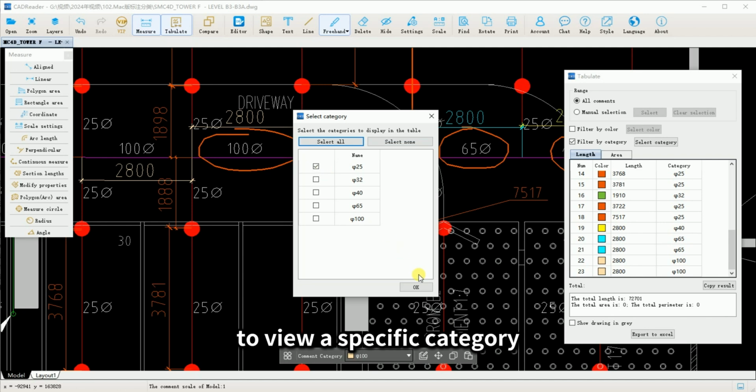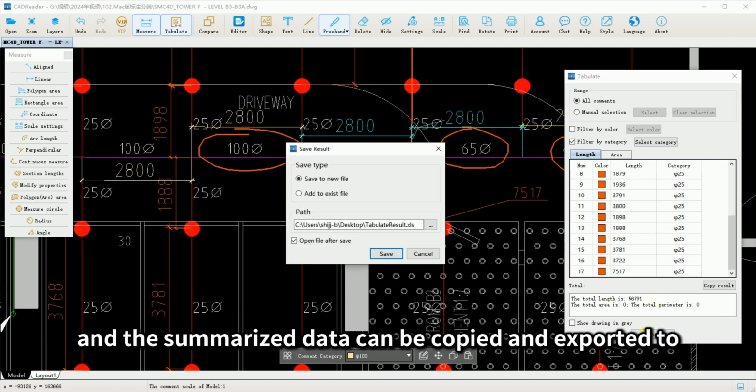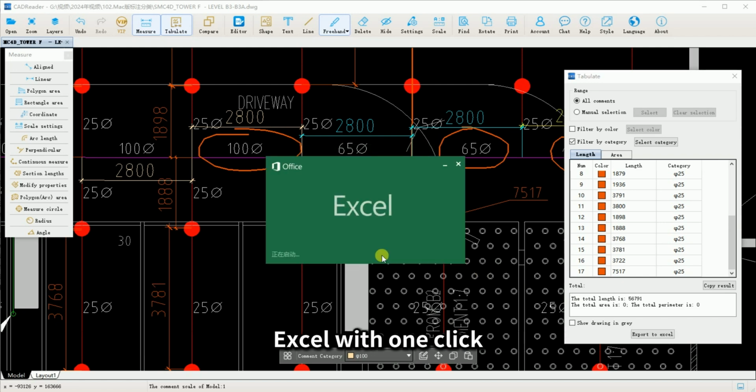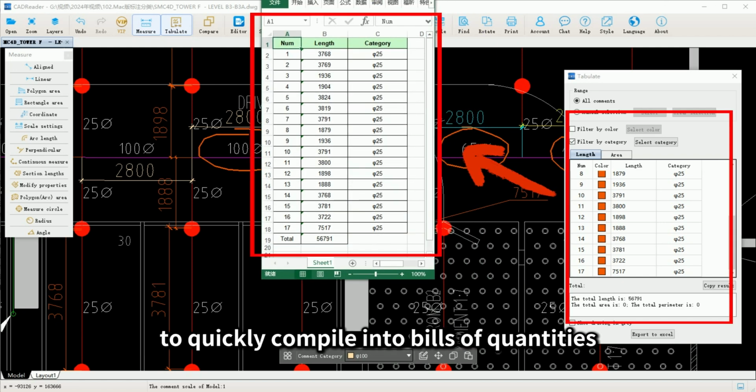To view a specific category, you can simply select the category and the summarized data can be copied and exported to Excel with one click, making it easy to quickly compile into bills of quantities.